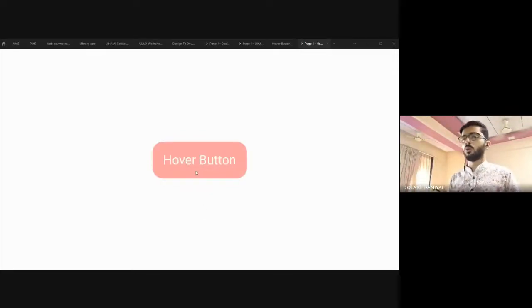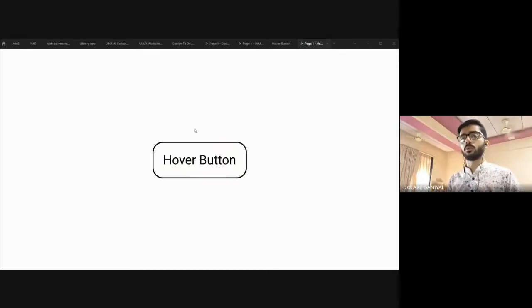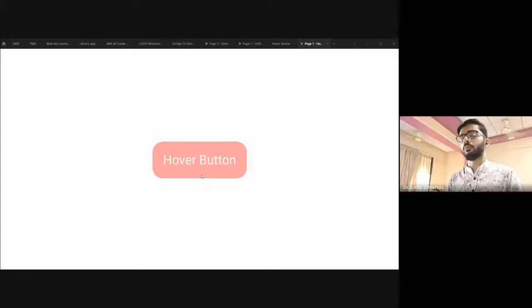So this hover is very important for the user experience. For static elements, you don't have to add any hover effect, but for dynamic elements like a button, you can add this hover effect to attract the user's attention. So this is how you can easily implement the hover effect using Figma.